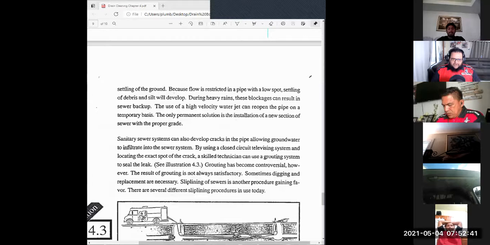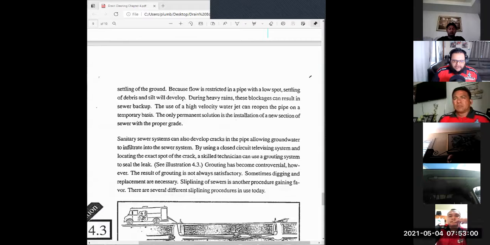But we can go over a lot of that later. That is one way bellies are created: they're not installed correctly. It could be fine when it's put in, but over time, because the ground under it wasn't bedded or packed in right, it starts to settle or move, and that's what creates these bellies.